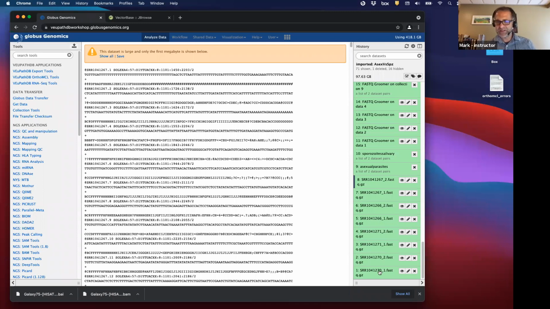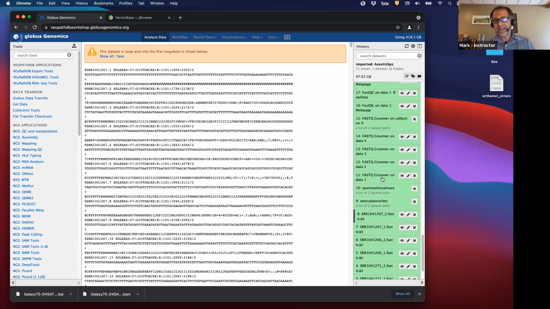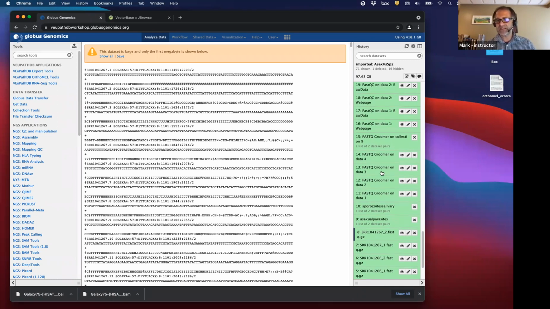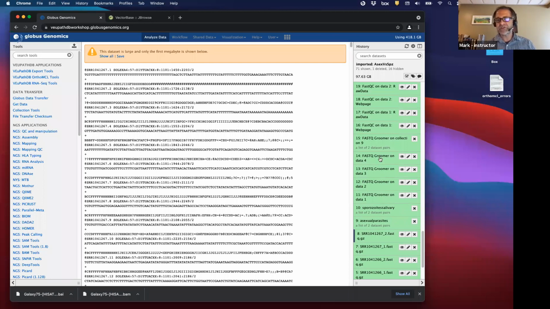You remember there was a left pair or forward and a reverse, and there were replicates. So we did list of data set pairs. And then the first steps are really about making sure that these FastQ files have high quality reads. That's what all these different steps are doing, making sure the FastQs are formatted correctly and are high quality.